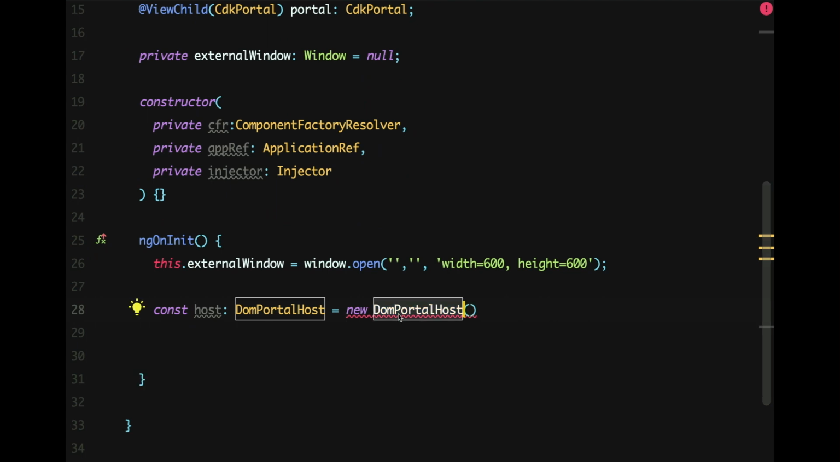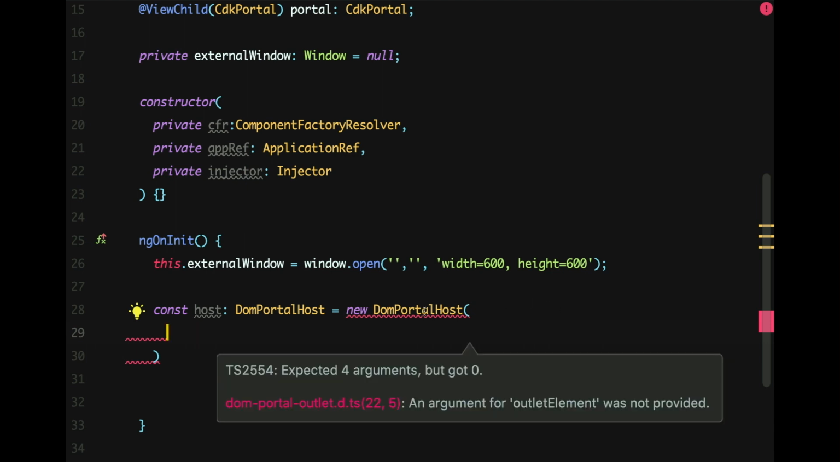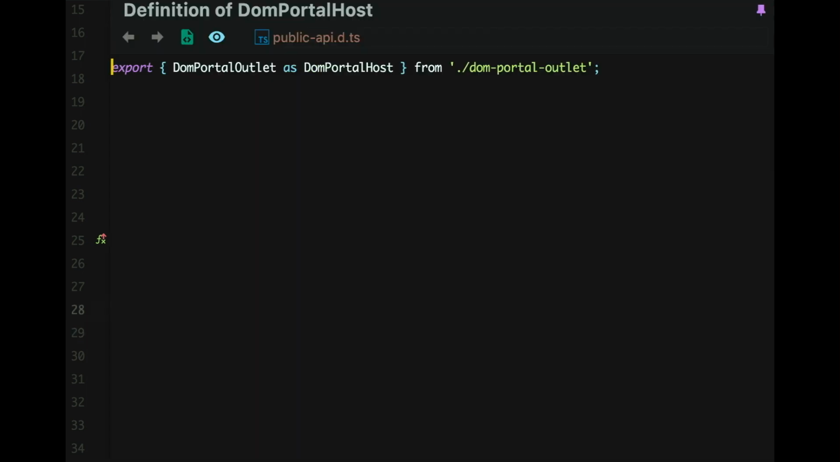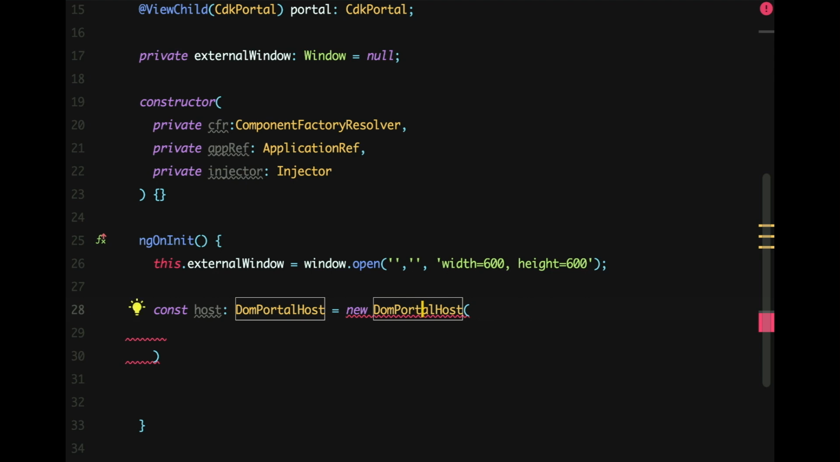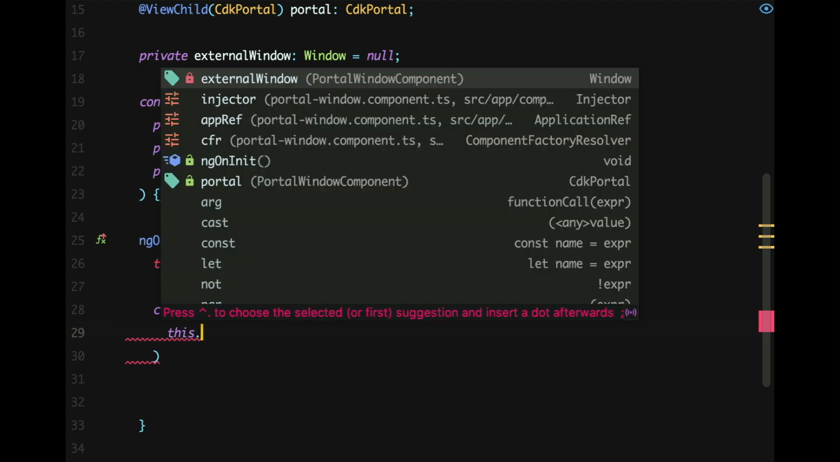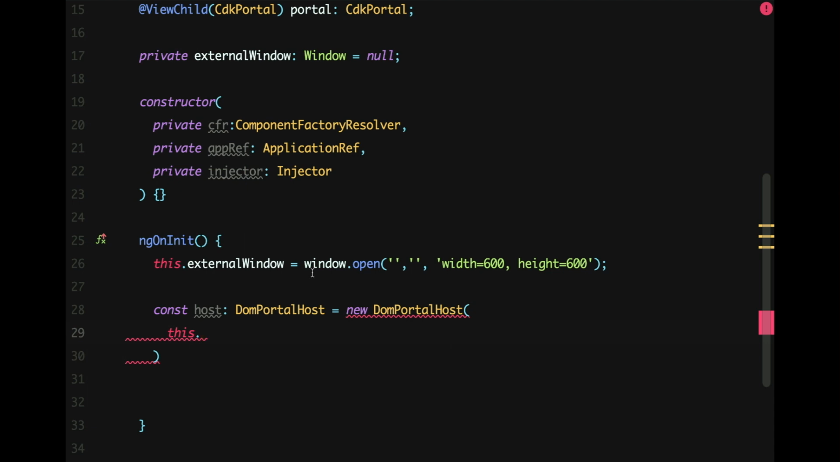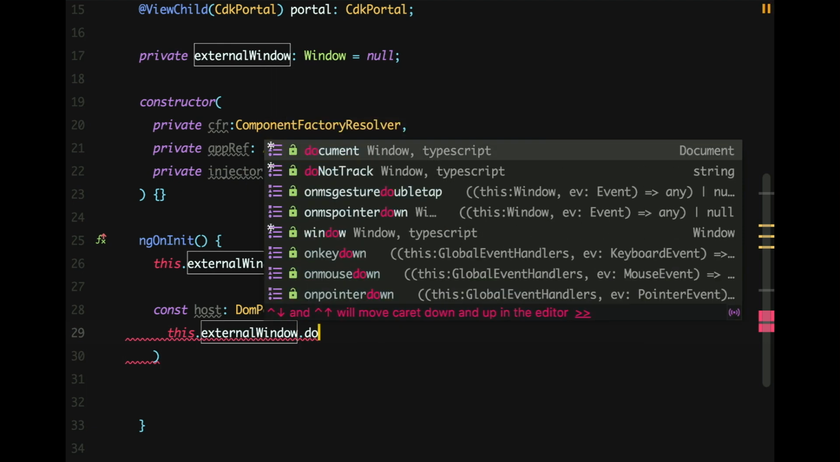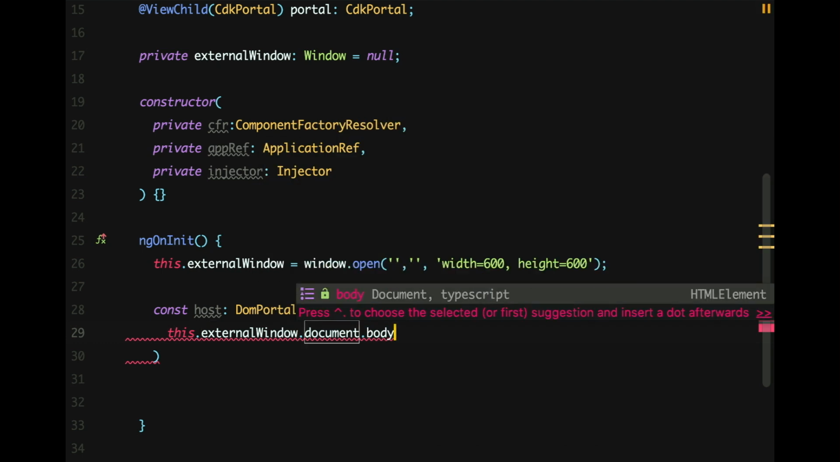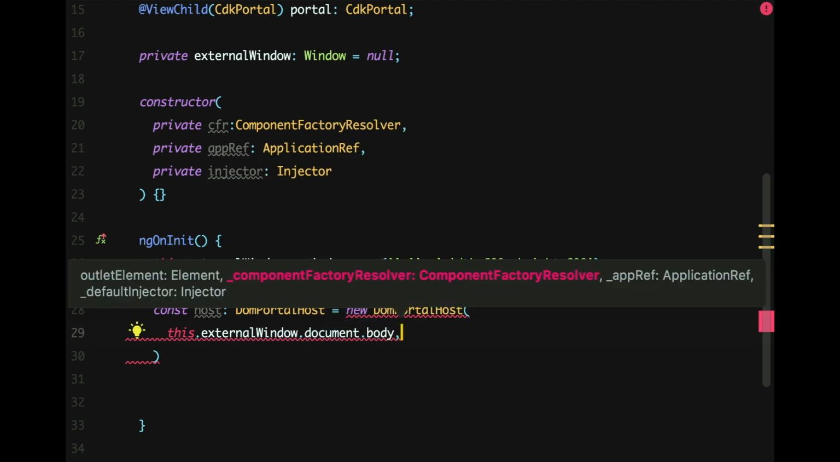Creating an instance for a host that's going to host our component. I'm going to pass everything it needs. First, it needs a DOM element. No, it doesn't seem to work. All right. First, I'm going to create a host, we need a real DOM element. So I'm going to give a reference to the external window. So this external window, document, body, create host on the external window.